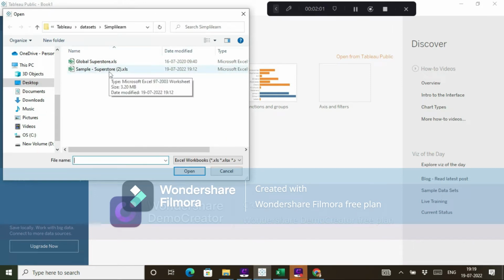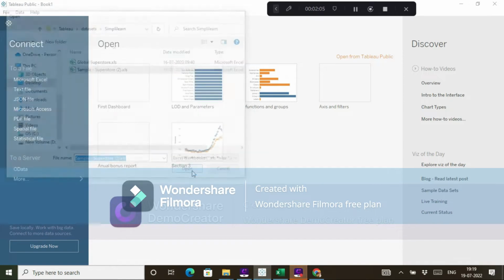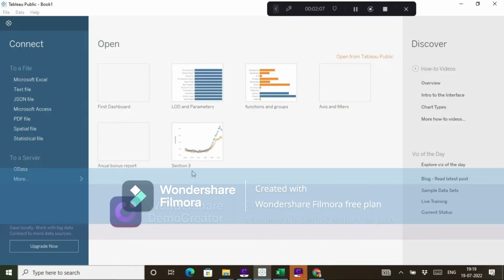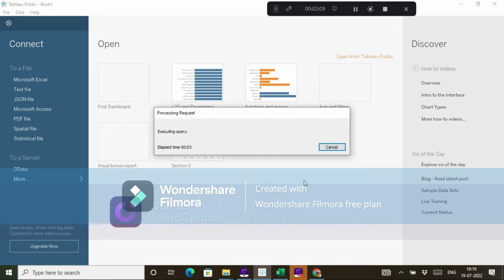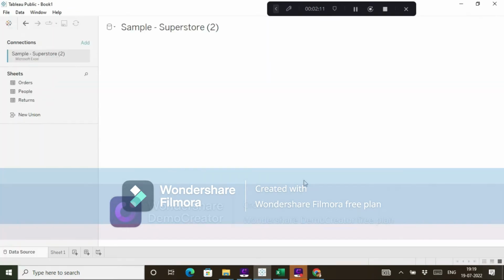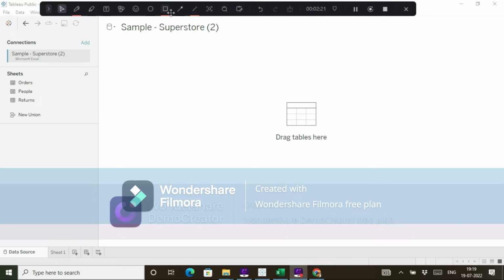And here is what I have downloaded, that is Sample Superstore. Click on this and click on Open. I'll share this Excel sheet in the description below. Now the Sample Superstore gets connected. Here you can see orders, people and returns. All these are nothing but the sheets in your Sample Superstore.